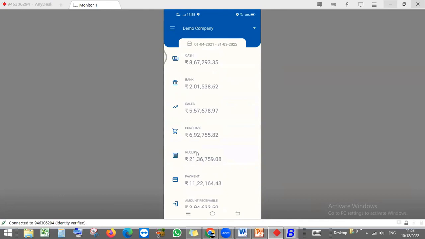With the old mobile application, only if your desktop Busy is on will the data be shown in your mobile app, otherwise it cannot show. But in this cloud mobile application, even if your Busy desktop software is not open, the mobile app will work. This is the main benefit of this.